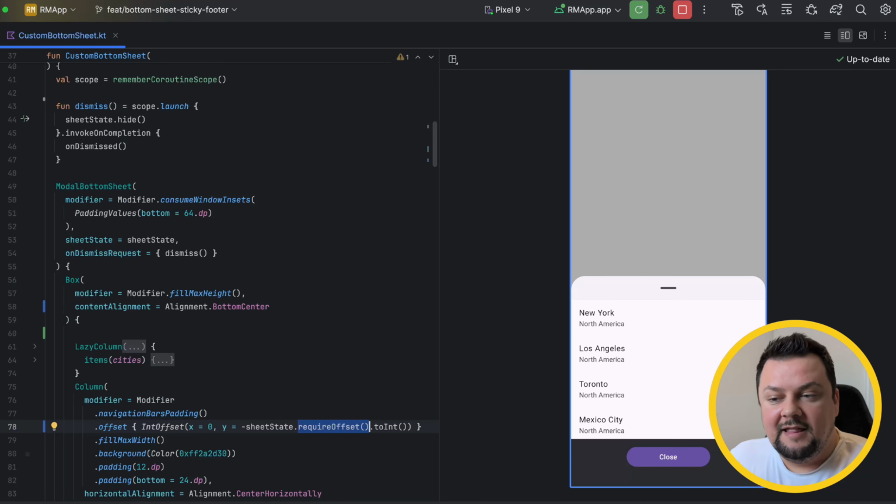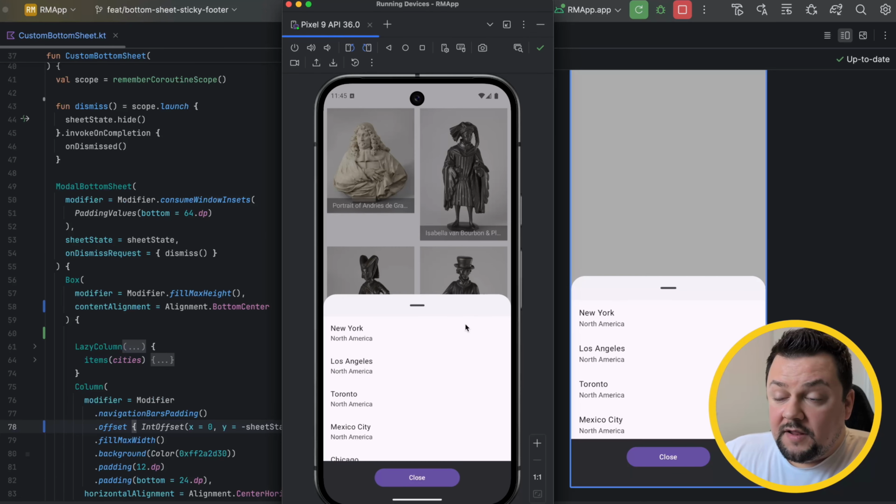Finally, as we can see in the preview, the offset is being applied and we are seeing the sticky footer on the bottom of the bottom sheet. I'm going to give a final run to see how everything looks. And now we're seeing the sticky footer regardless if the bottom sheet is partly expanded or fully expanded.